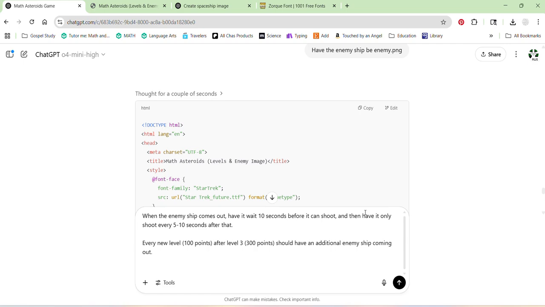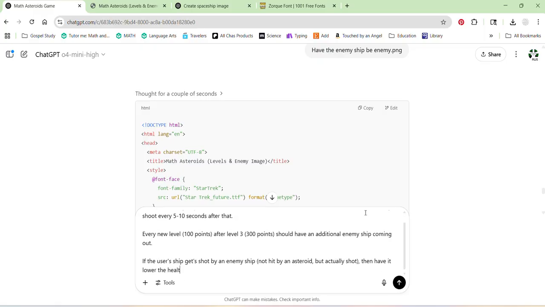Oh, let's say this too. Here's what we could do. If the user's ship gets shot by an enemy ship, not hit by an asteroid, but actually shot, then have it lower the health of the user's ship. 3 hits and the user is dead. Game over.